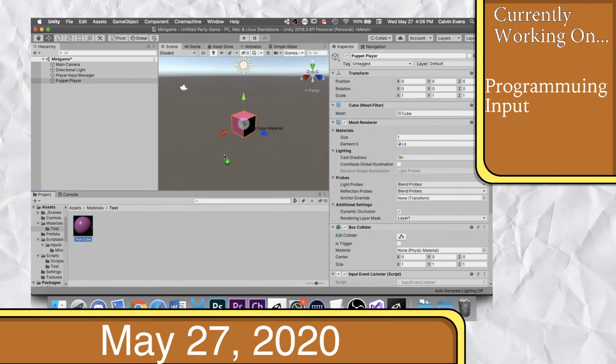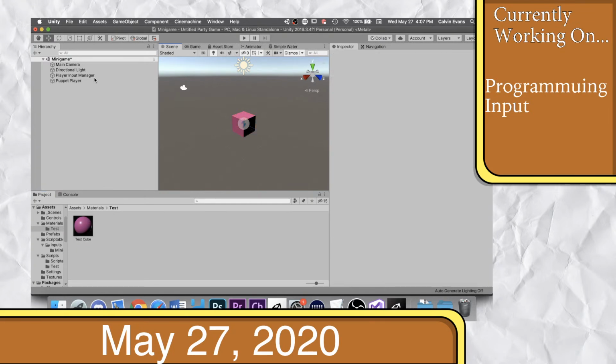Yay! Yeah, okay. Maybe game design streams aren't the option either. Maybe just here's Calvin's progress for the week. That might be better because, whoo boy. Oh boy. Yay, pink cube. We love it.